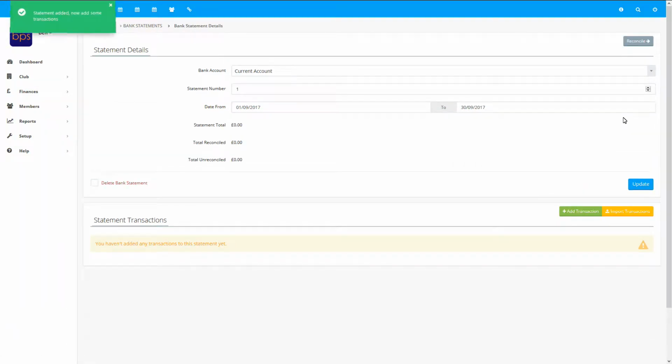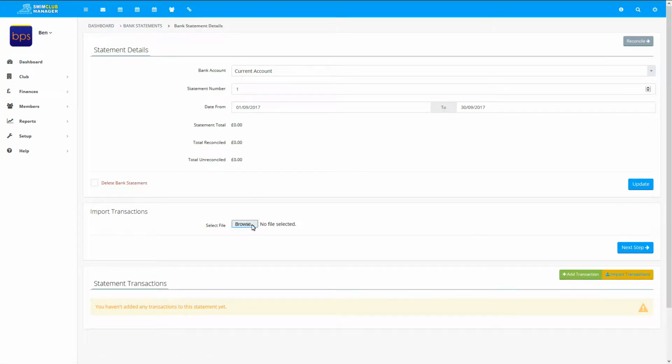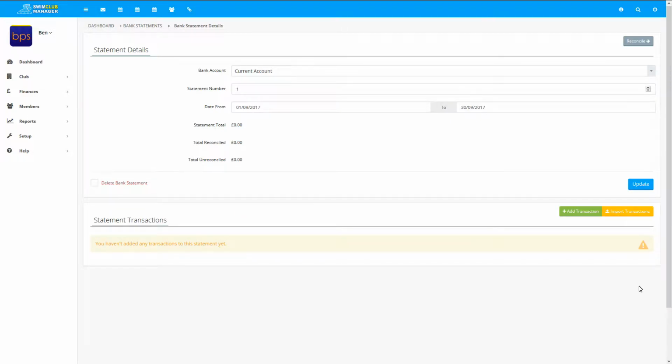Now it is time to add your transactions for this bank statement. There are two ways to do this. 1. Import. If your bank provides a CSV export of your bank statements, use this option. Click on the Import Transactions button and select the exported file, then click Next Step. Match the columns in your import file to the fields in the database, then click Process Import.